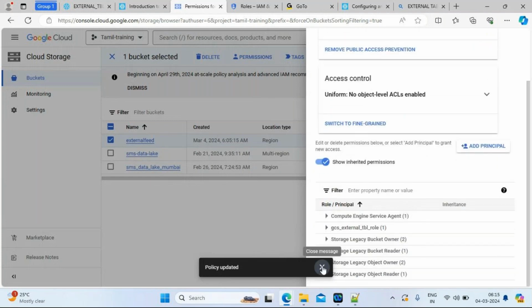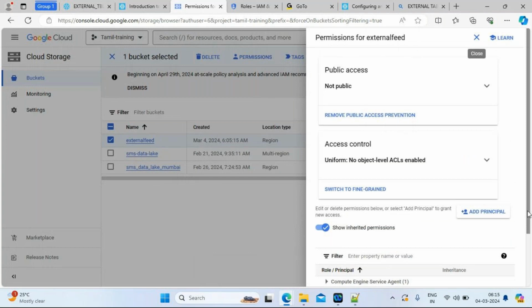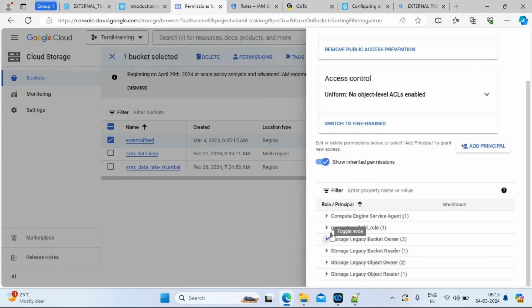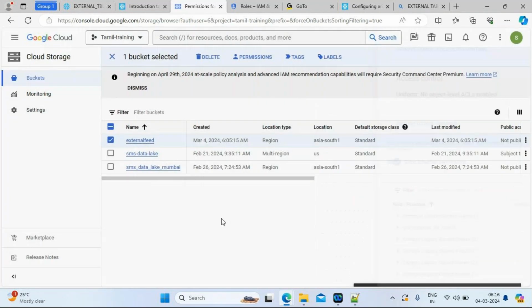Now you can see in the role. You can see a role here. GCS external table role is added, and these are the roles added for this bucket. One is compute engine service agent, storage legacy bucket reader. These are there, and then you added your role as well. Fine. Now come to your Snowflake part.